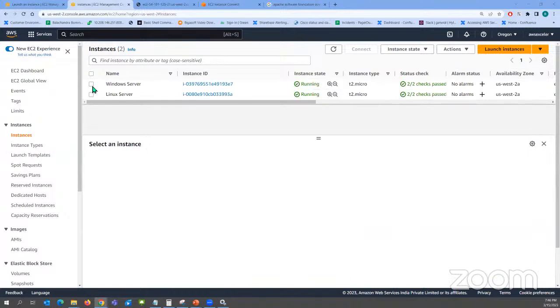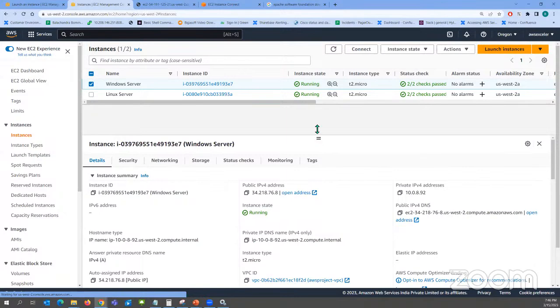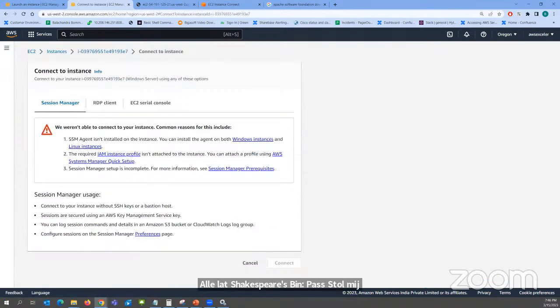All right, the status check has passed. So my next step is to connect to the server. I need to connect through RDP.